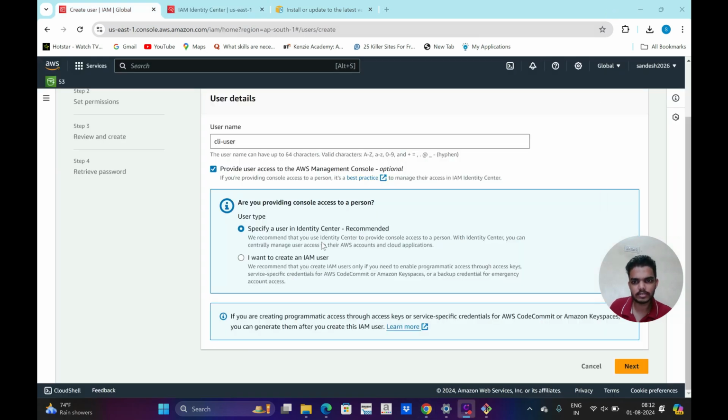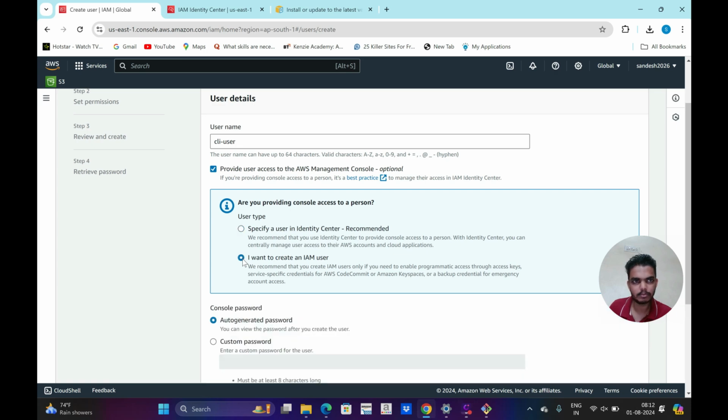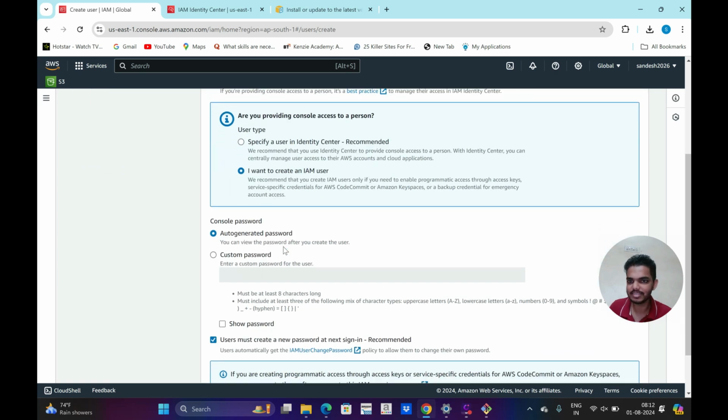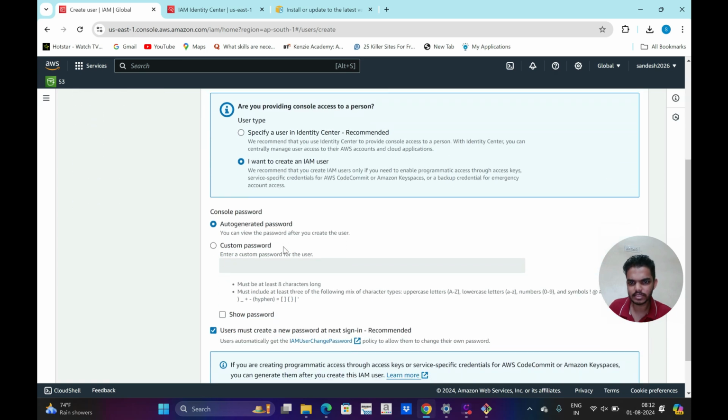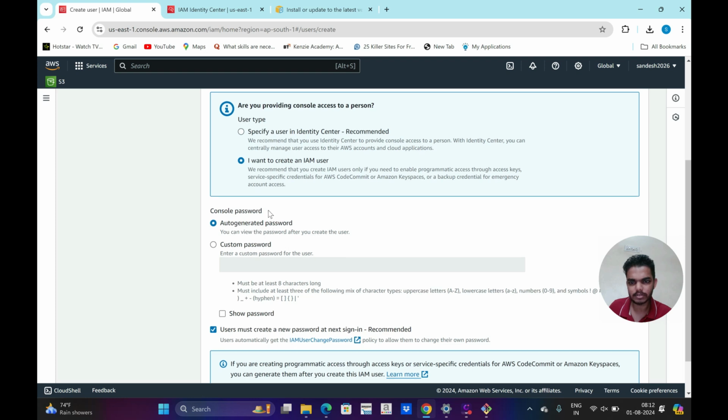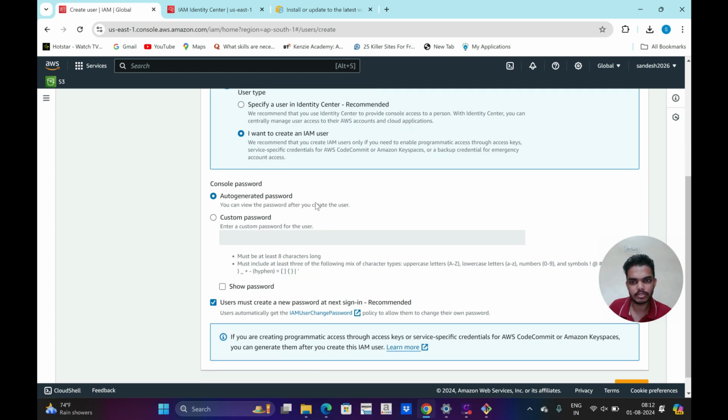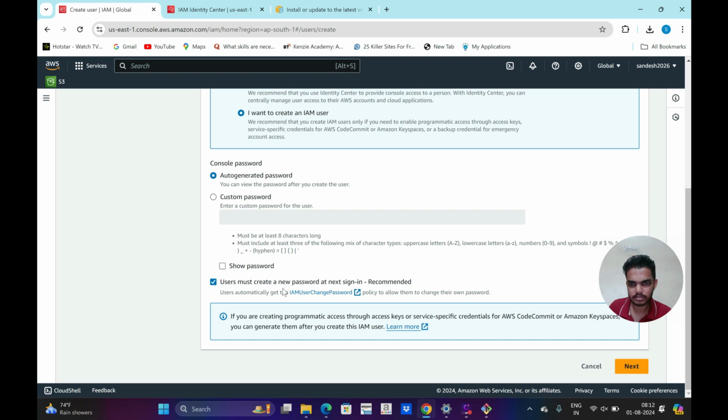Before clicking next, I don't have any identity center or something, so I want to create an IAM user here. I can choose that. And then auto-generated password or custom password. I will go ahead with the auto-generated password, and user must create a new password while signing in. Then I can click on next.